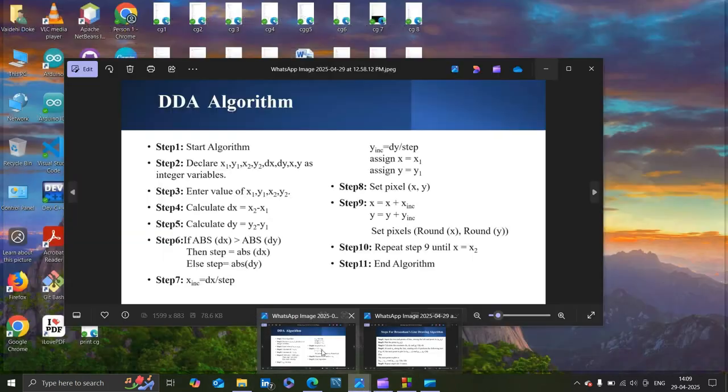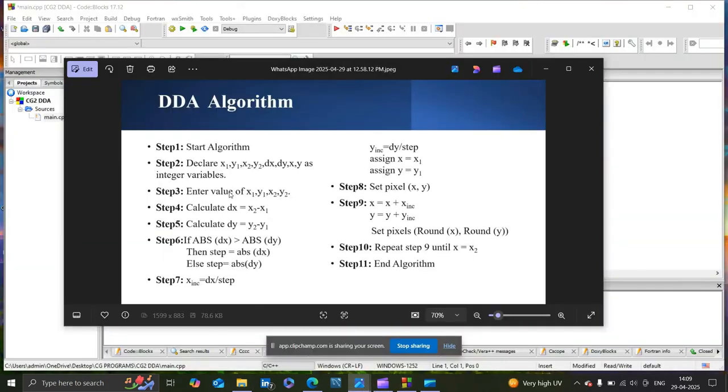the algorithm. Beginning of the practical, we have the DDA algorithm, that is to start the algorithm. In that we have to declare x1, y1, x2, y2, dx, dy, and x and y as integer in the beginning only, because we are going to use an iterating program. After declaring, we'll enter the values x1, y1, x2, y2. To calculate dx, simply x2 minus x1. To calculate dy, y2 minus y1. Of these two, whichever is the bigger one is the length.